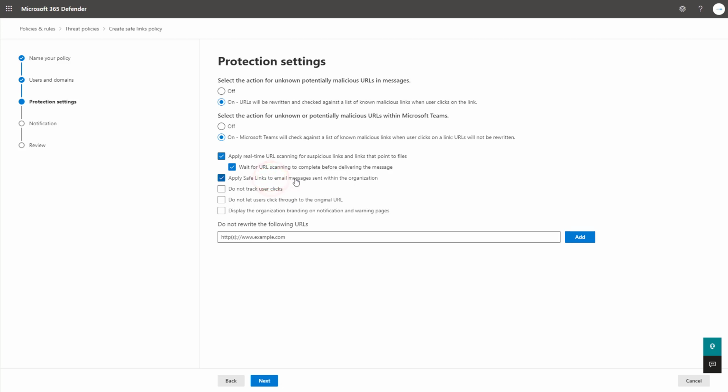I would apply safe links to email messages sent within the organization. Do not track user clicks. This is something you could select if you did not want to track their activity within the center. I don't know really why you wouldn't want to do that, so I leave that unchecked. Do not let users click through the original URL, and this is something I would turn on because otherwise they're going to get a prompt that says, hey, we think this is malicious, and then they'll get a message that says, do you still want to continue, if you don't check this box. I typically like to leave that checked.